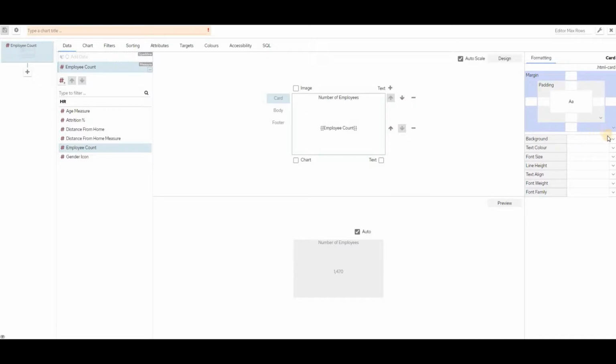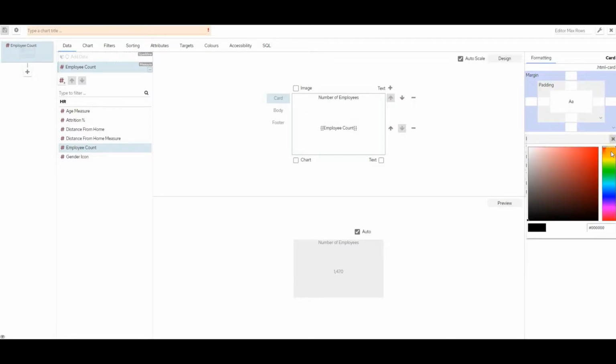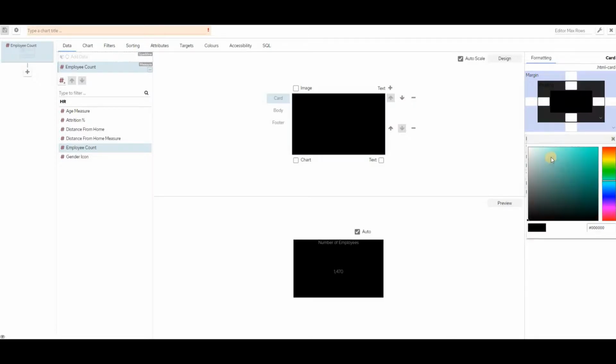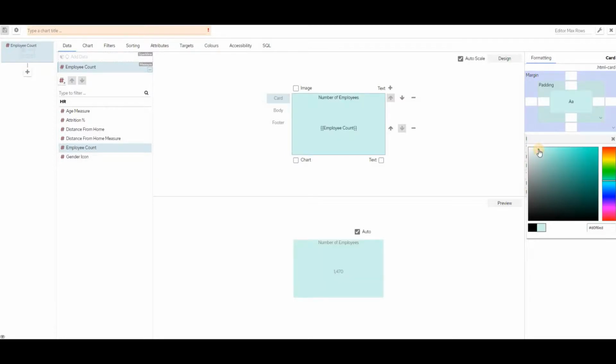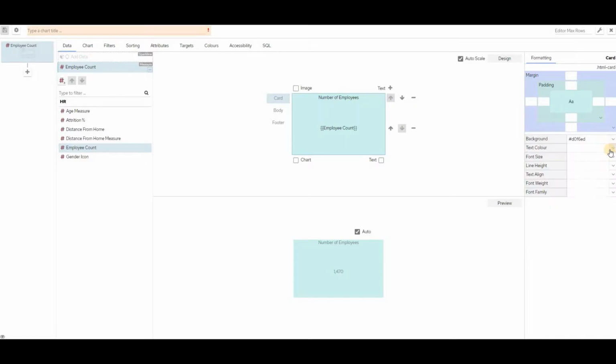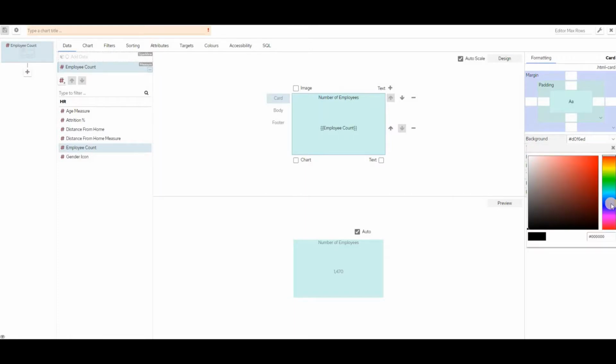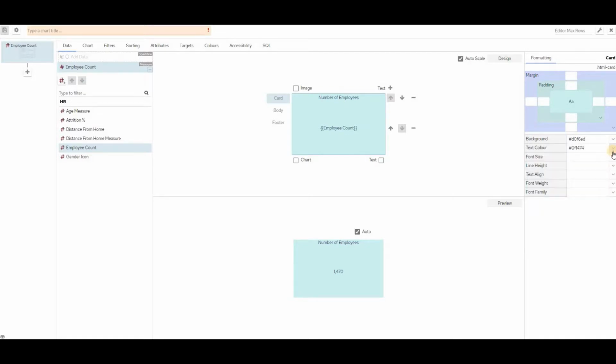So let's apply a background colour by clicking this drop down menu, and then we'll just choose a very light blue colour. We close that panel again by clicking the cross at the top, and we can see the other formatting options. While we're in here, I'd like the same colour text to appear in both of these text boxes. So the easiest way to do that is to format it at card level.